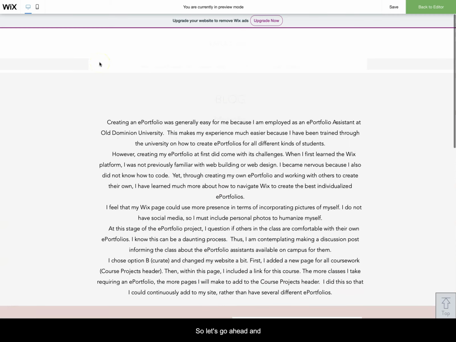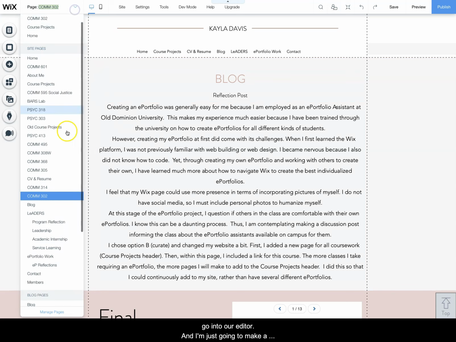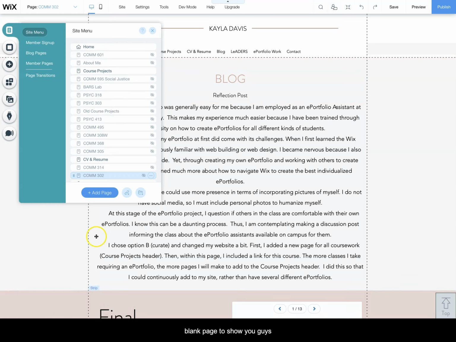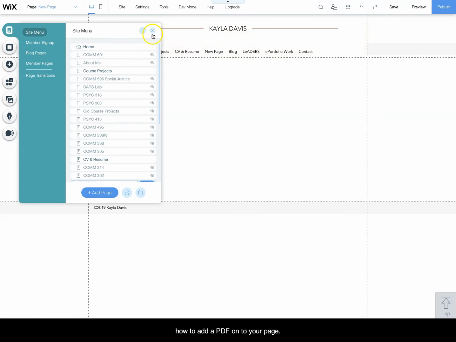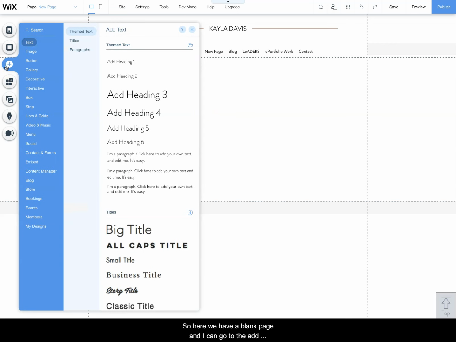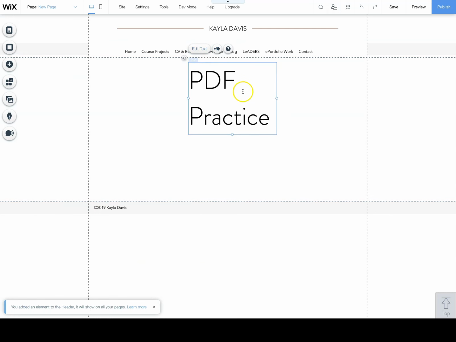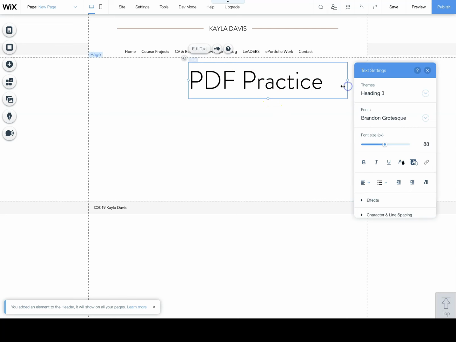So let's go ahead and go into our editor, and I'm just going to make a blank page to show you guys how to add a PDF onto your page. So here we have a blank page, and I can go to the add button, add some text, and I'm just going to put it as PDF practice. Let's just drag it across here.